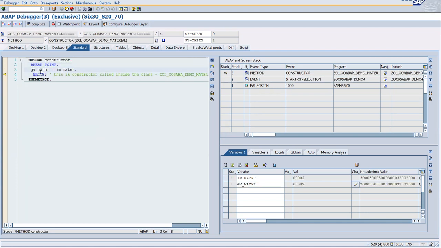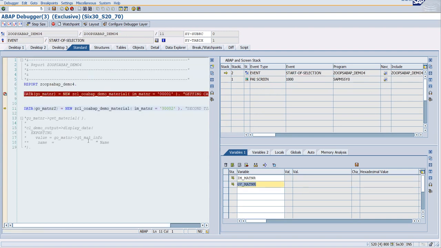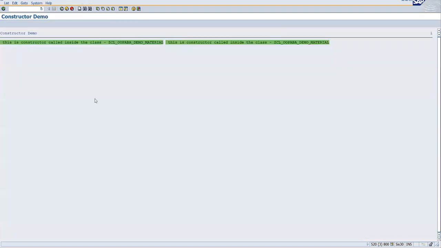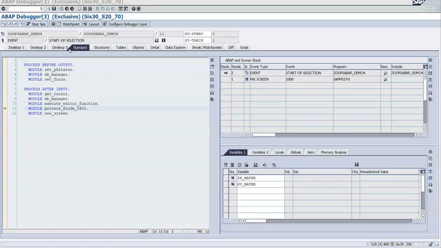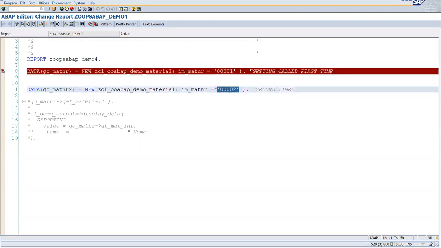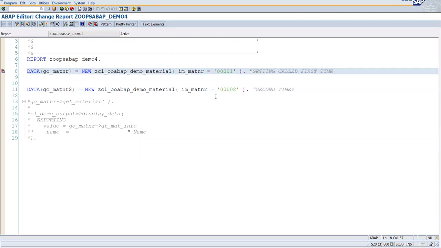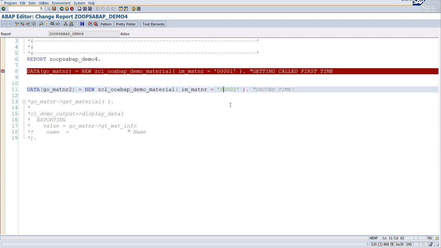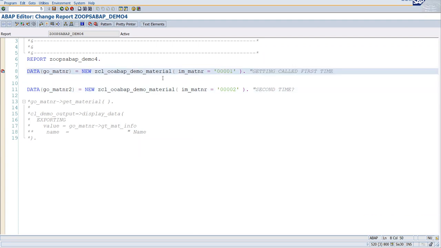So GV_MATNR, this is the second object, right? The second object is having a different value, correct? So the two objects we are having, GV_MATNR1 and GV_MATNR2, both objects are having two different materials initialized for their global variable. You can use that for fetching the data or for whatever purpose you want. So you got the parameterized constructor also.